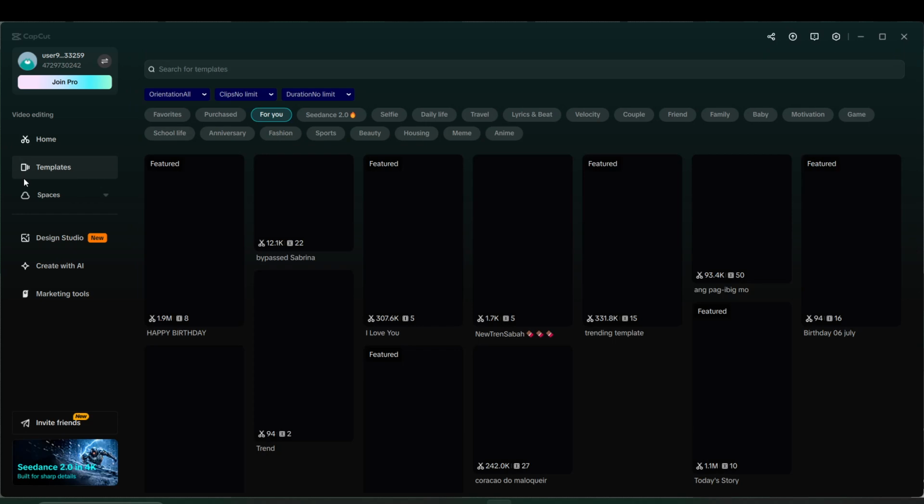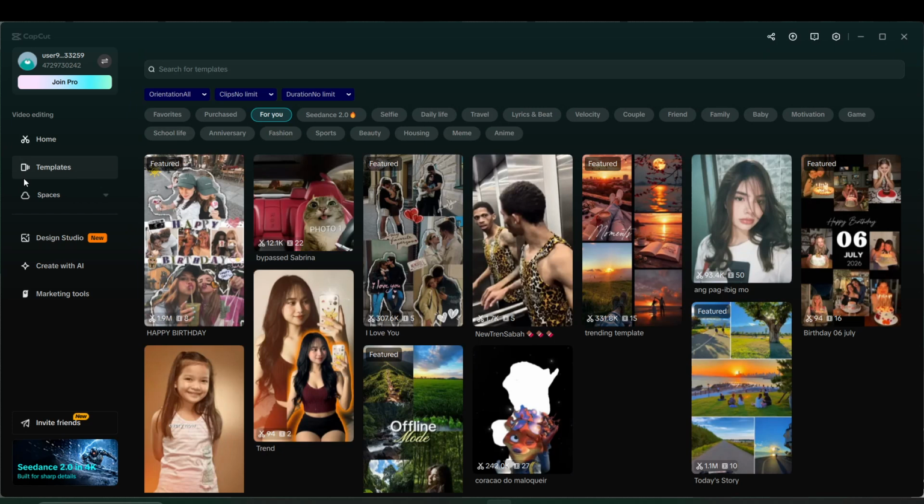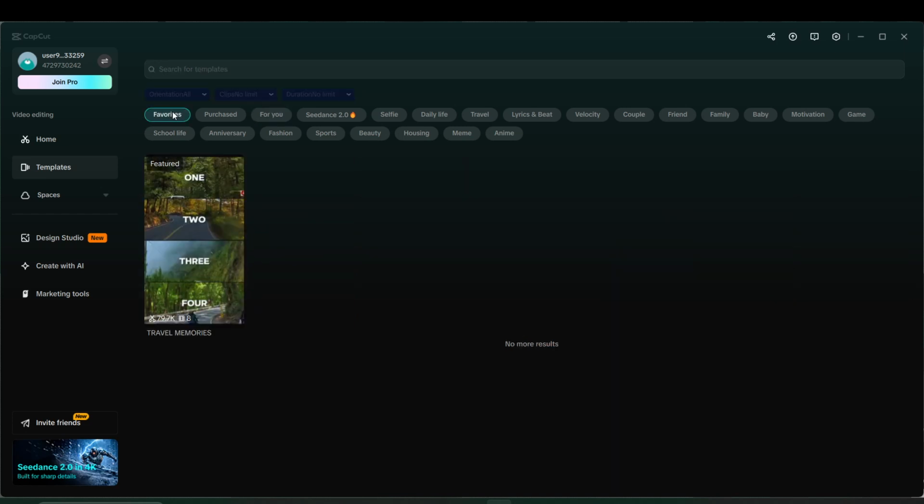Once you're in the correct area, look over to the left sidebar. At the top of that panel, you should see a category called Favorites, usually marked with a small star icon. Click on Favorites to open your full collection of saved items. This will show you everything you've previously bookmarked, which makes it much easier to find the exact template or design you want to remove.